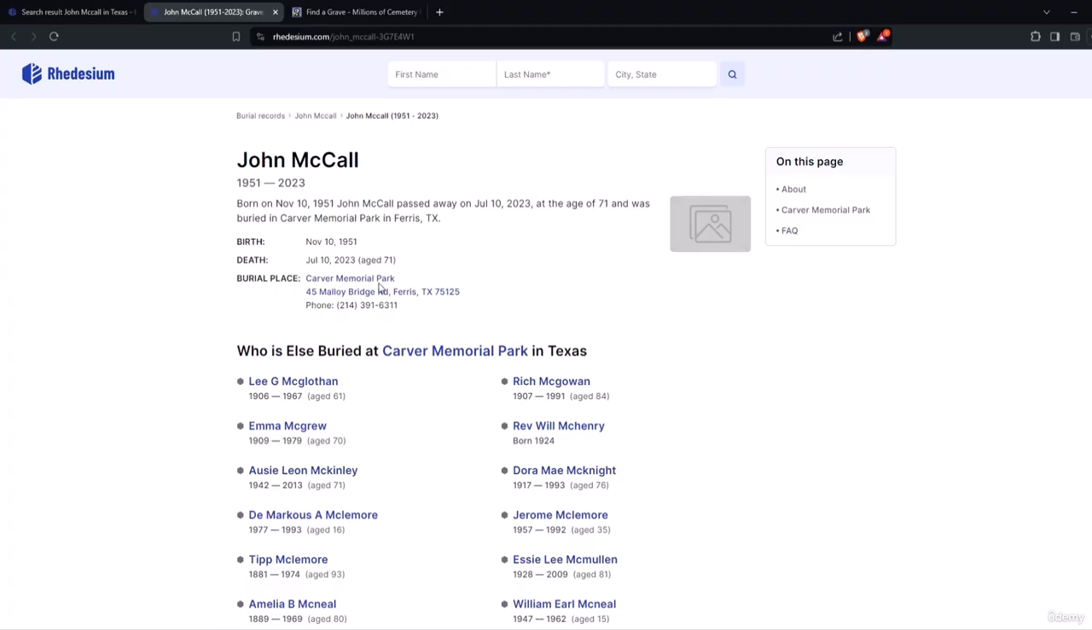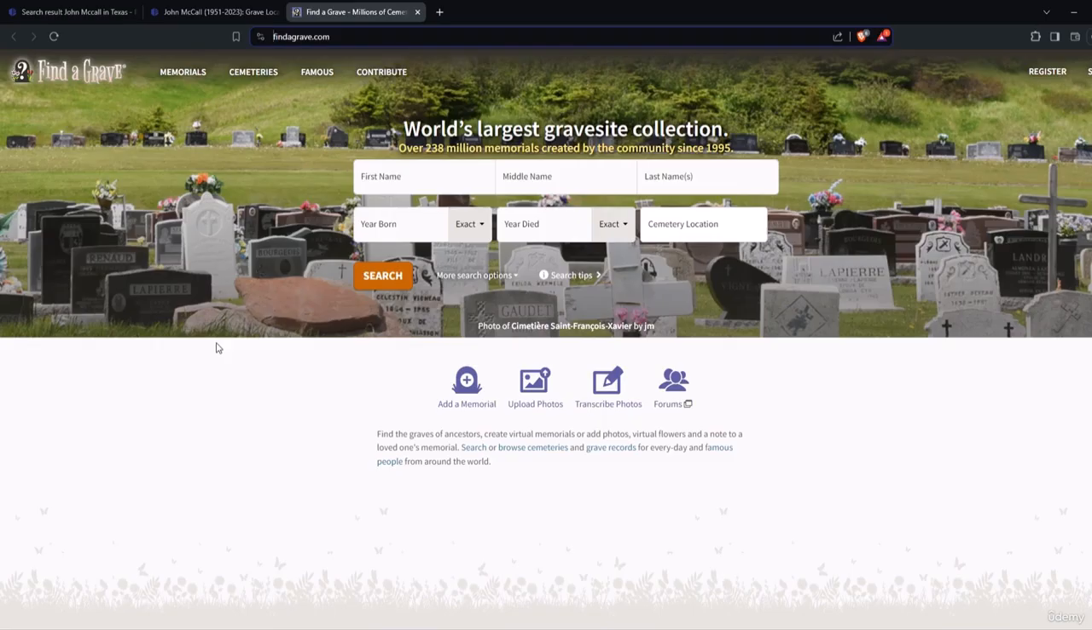Then the second tool, international one, is findagrave.com. It works on a similar principle where you type in the first and the last names, and if you have more information, you can put it in too. For example, I will just type in my first name, and let's say my family name, and then click on search.